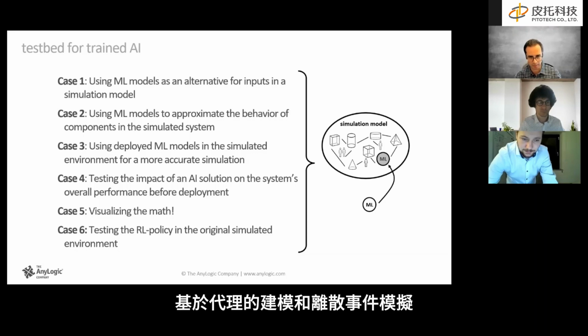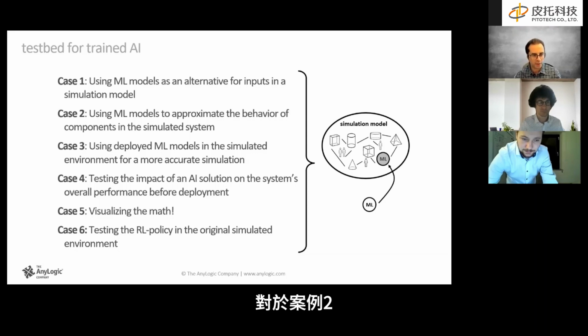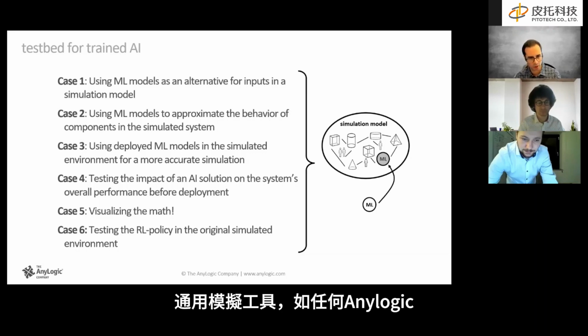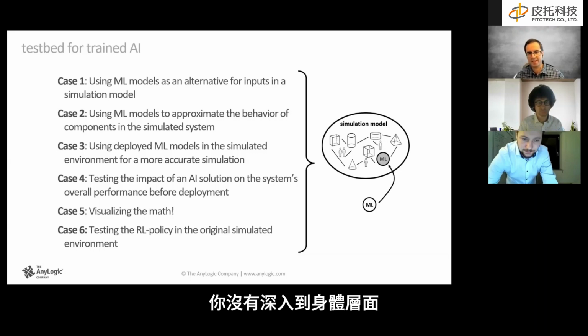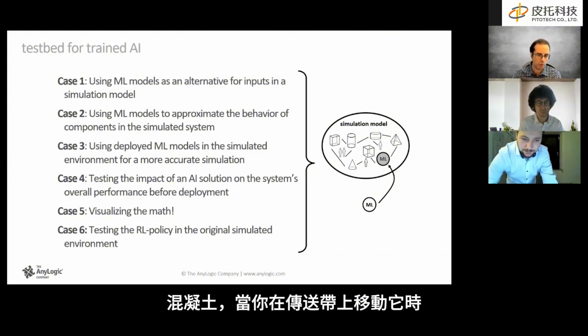and discrete event simulation. For case 2, we are using ML models to approximate the behavior of a specific component. Just imagine that, as you know, in this type of general purpose simulation tools like AnyLogic, you are not getting deep into the physical level of, let's say, how a chemical reaction is happening inside a block of concrete as you move it on a conveyor, right? So you don't see those types of things.